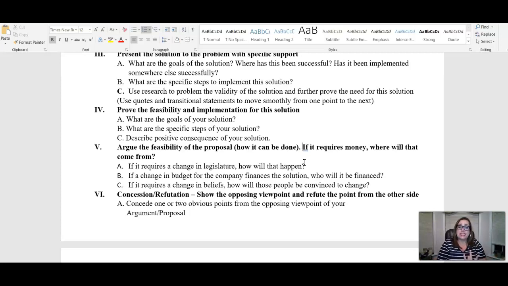If it requires legislation, how will that legislation be changed? Don't just say a law is going to be passed, because we don't know. Are there similar laws somewhere else? How did another country do it? How did a different state do it? Maybe you're trying to say North Carolina should make a change. How did Texas do it? How did another area of the country handle this?